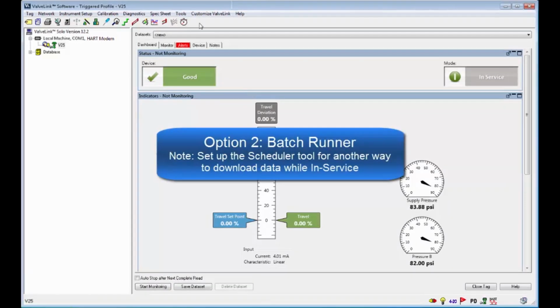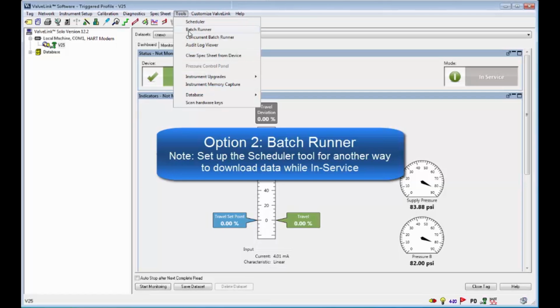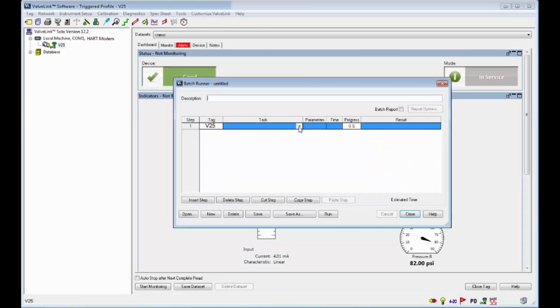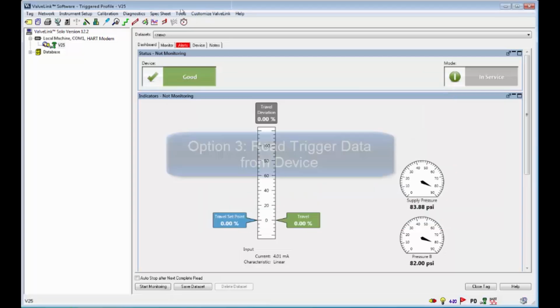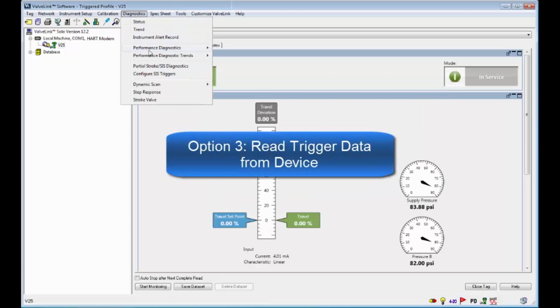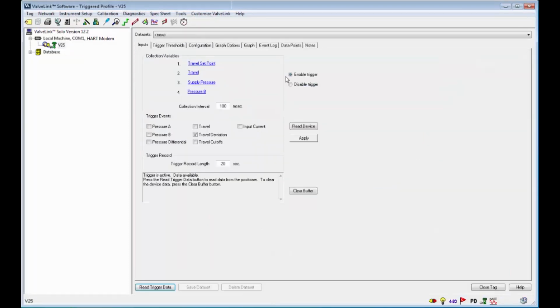Go to Tools and then click on Batch Runner. Under Task, find Upload PD or PST/SIS Diagnostics data. After choosing a tag, clicking Run will download any available data stored in the instrument for you. But I'm going to show you one last way to download the data instead of running the Batch Runner. Go back to Diagnostics, Performance Diagnostics, and then Triggered Profile. In this box, you can see that there is data available in the instrument to read. Click the Read Trigger Data.